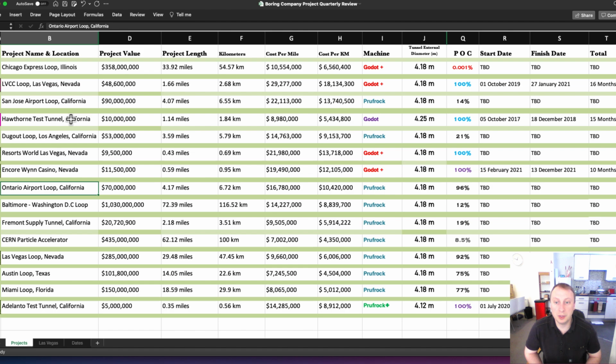This was the project that I thought had been potentially gifted to another company. However, it looks like the Boring Company are going to be doing an element of this particular project. It's a link between Ontario Airport and Rancho Cucamonga, which is a great name. Again, it's a good size project. It's got a good use case. We'll be using the Prufrock machine on this one, so again, I'm expecting really good things, possibly close to 80, 90, maybe even 100 meters per day with that particular TBM. But there's still a lot of planning and permit approvals to go through on that one, so it might not start until late next year.